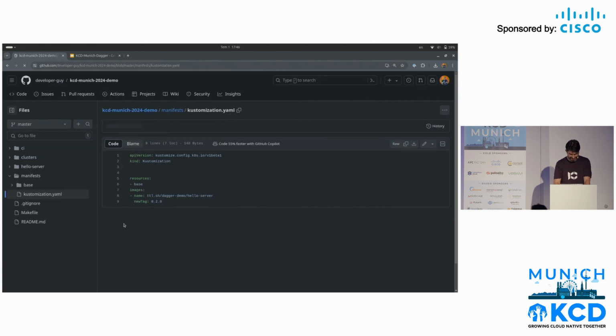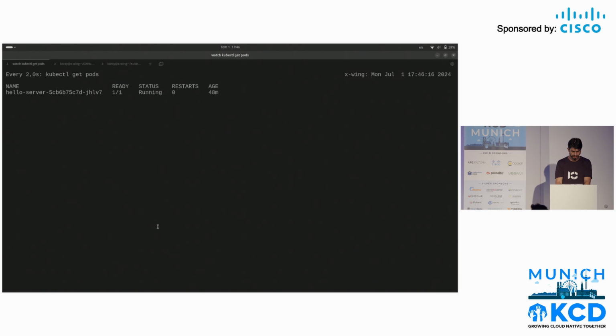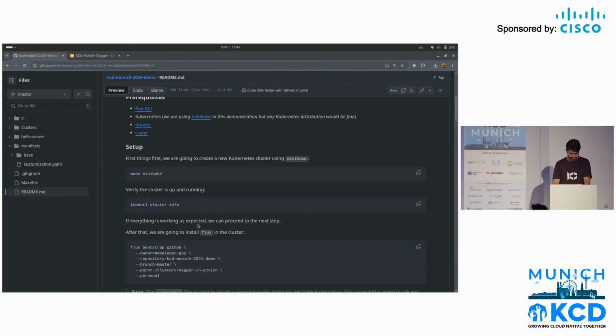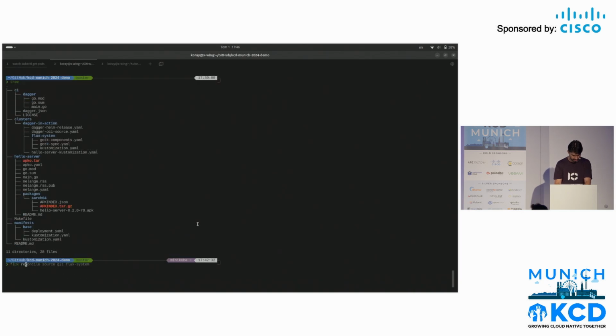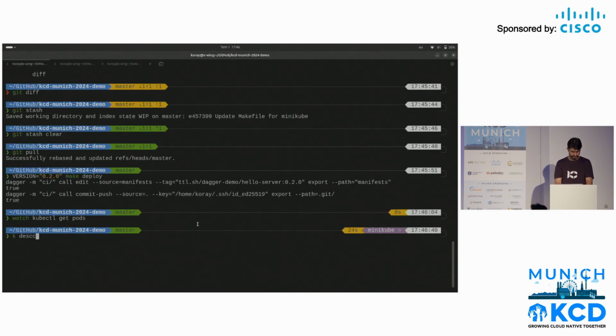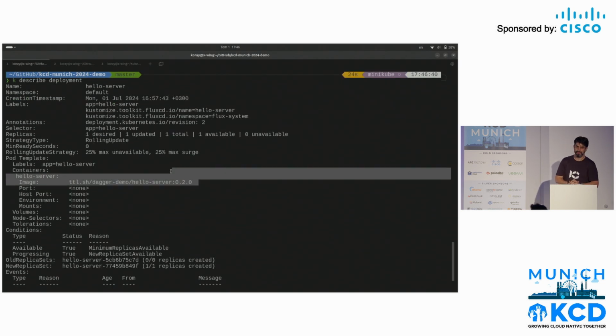If I do a refresh, now 0.20, and okay, let's do kubectl get pods. 48 minutes ago, this will take time, so I can just do a flux reconcile. Now the new version is being created. Container is coming. Describe deployment. Now you see the version 0.20 is there.